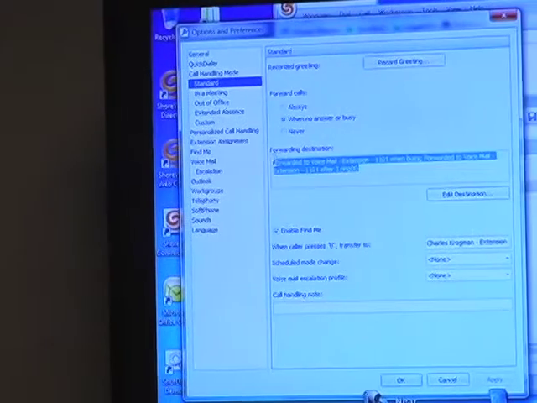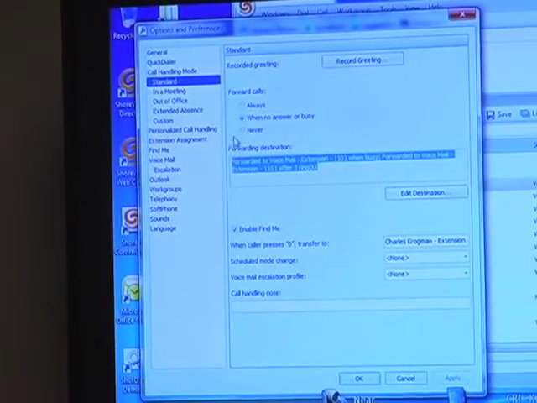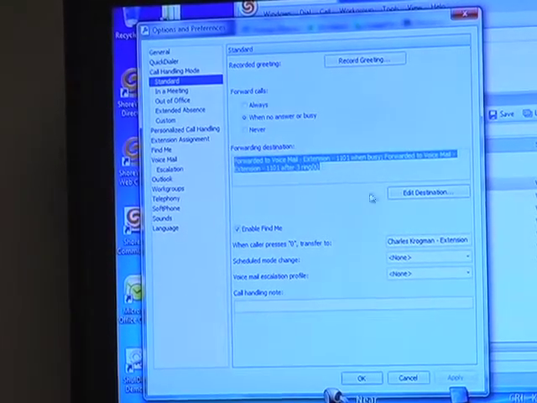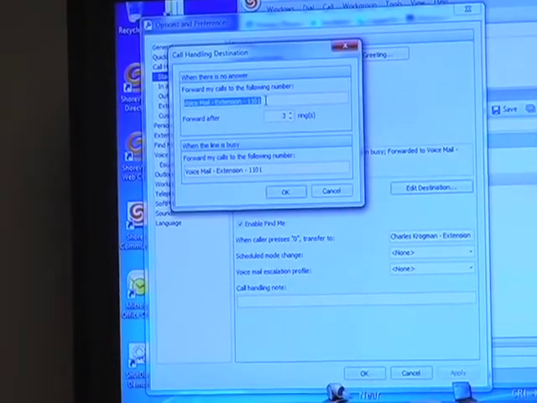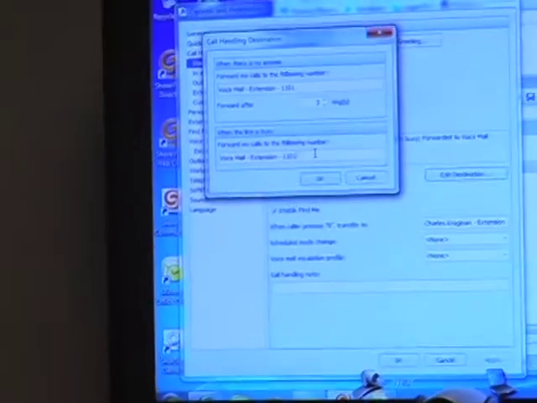Just go to Configure Call Handling Modes, pick which call handling mode you want to change, and you'll see all the tools here. They're all point and click. So in standard call handling mode, I've got it set up to go to voicemail in a no answer or busy condition. If you want to change that, just click Edit Destination. You can say, okay, after so many rings, let it go to voicemail. But if it's busy, maybe send it to my assistant or to the call center or something like that.